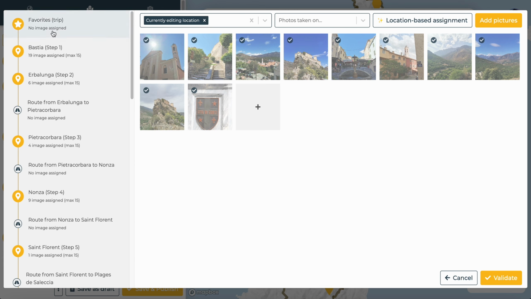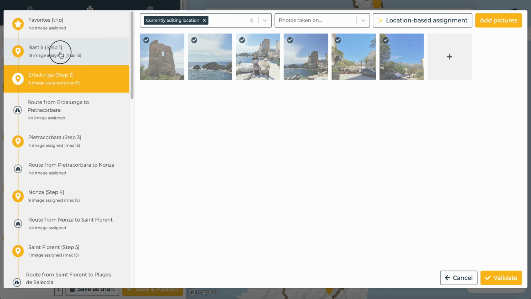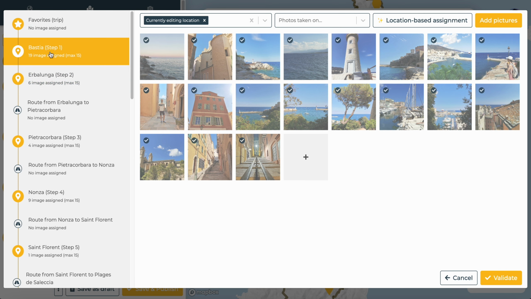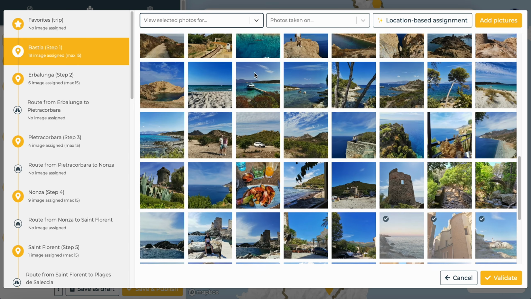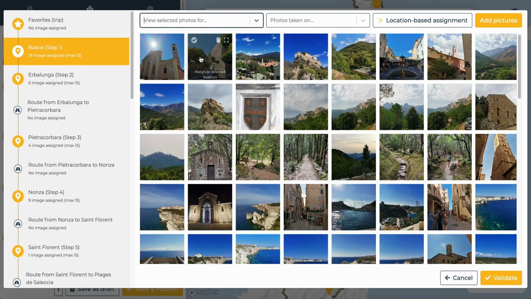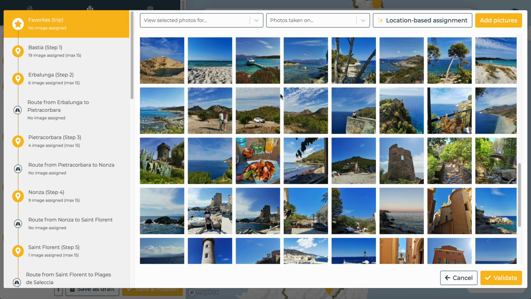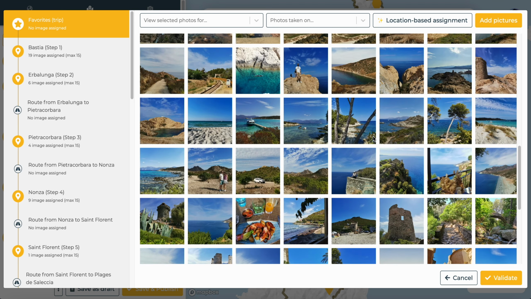So what I didn't do is that, okay, for the moment it's filtered by currently editing location, which means that you see only in the gallery the pictures that you have for the edited location. So I will remove this filter to see all the pictures that have been taken during the trip, and I will just want to assign the favorite pictures of the trip. So here I have all the pictures and I will be able to select.